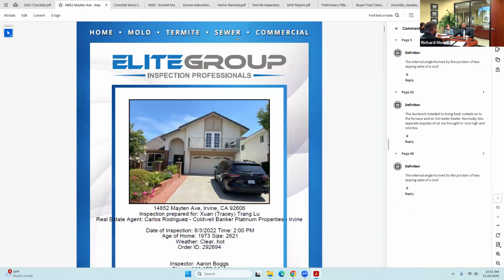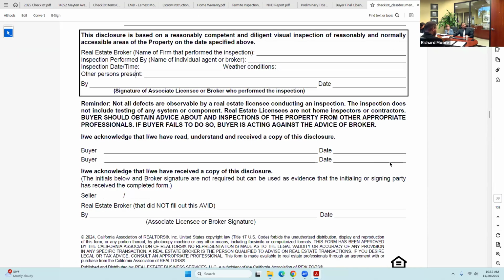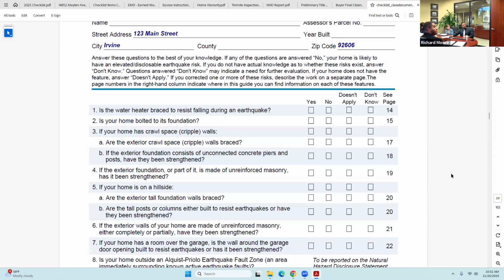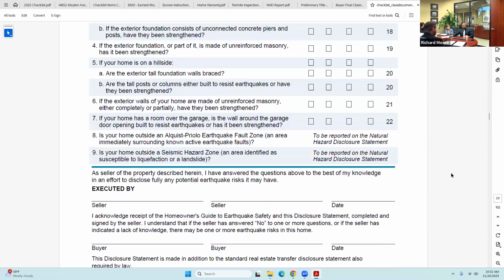And the earthquake form, let's see if I have it in here. It looks like this. And this is less common that we see.